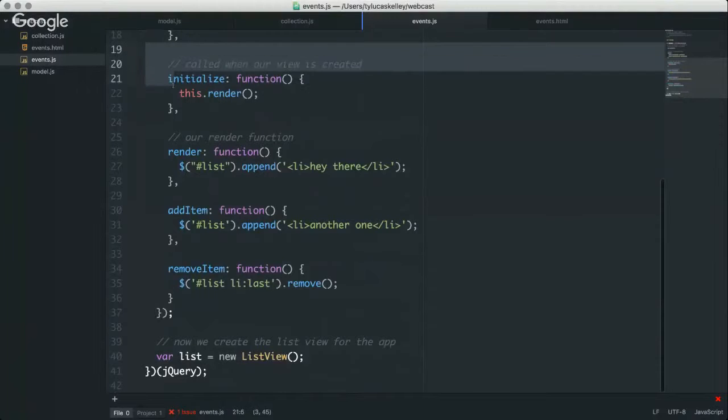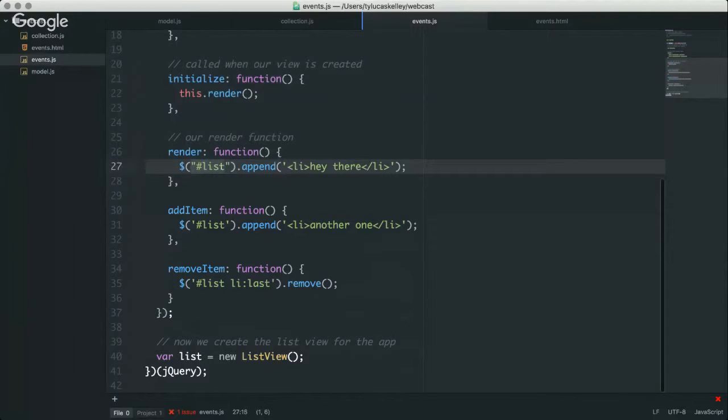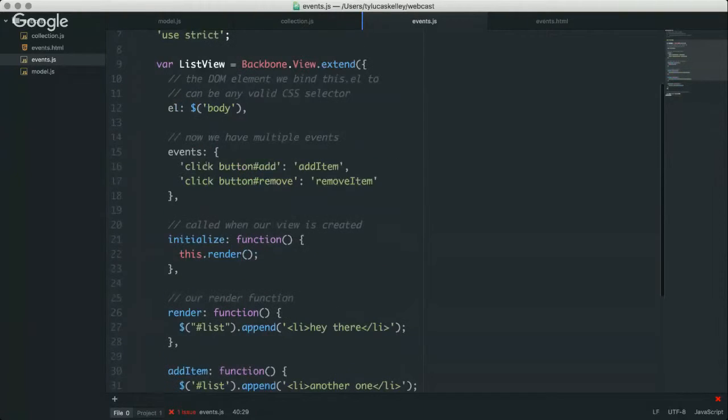So quickly scrolling past, this is the same as before, except we're calling it on the list tag this time, or ID rather. But you can see the add item and remove item functions, and they are pretty simple. When you click the add item button, it's going to add another list item. And when you click remove item, it's going to remove the last item. So nothing too crazy. And as before, we have to actually instantiate the list view. But that is actually the basics of working with events in Backbone.